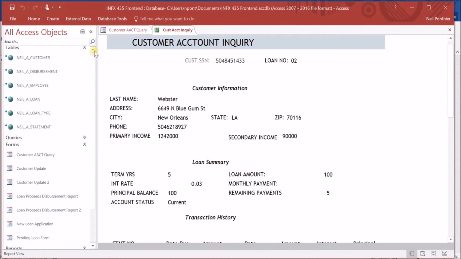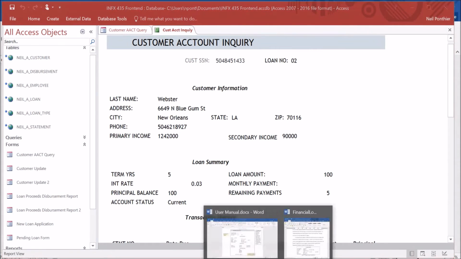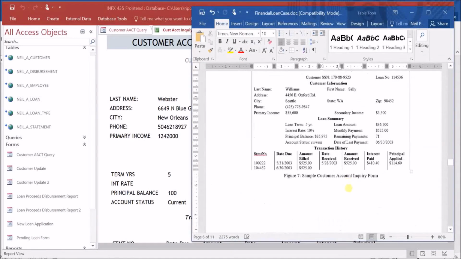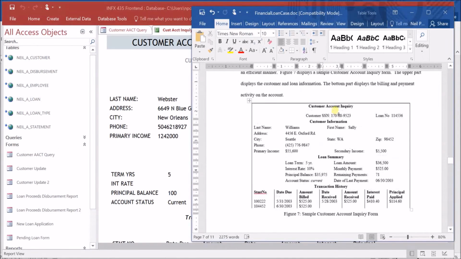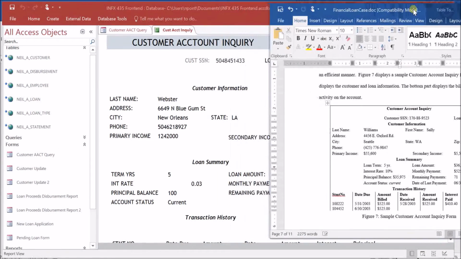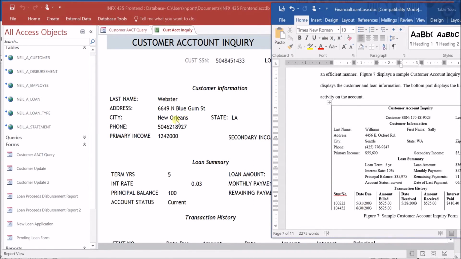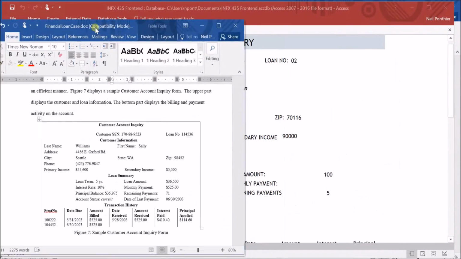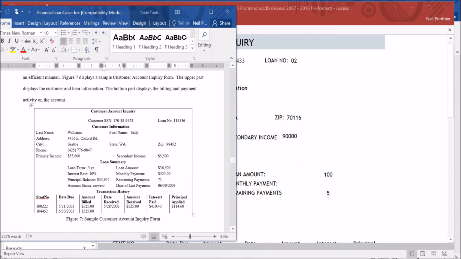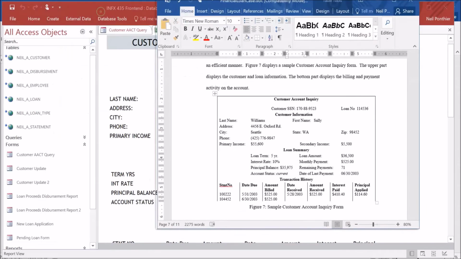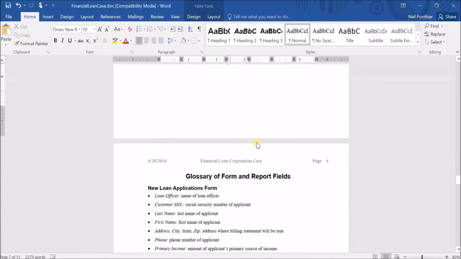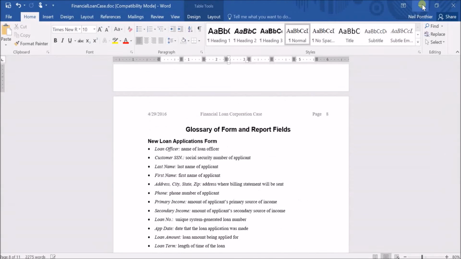So that's why there's nothing here. But yeah, the report looks pretty identical to the one that's in the case, as do most of my forms. They're almost mirror images of each other, as you can tell. Last name, address, phone. So, yeah, I believe this is the last form. Yeah, okay, then it just goes into glossary.